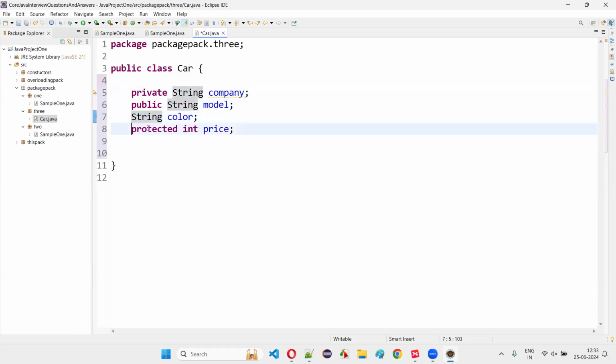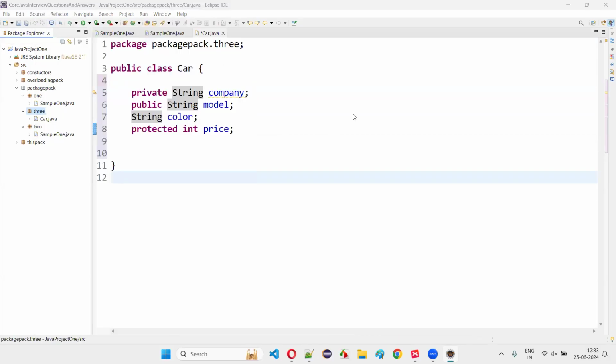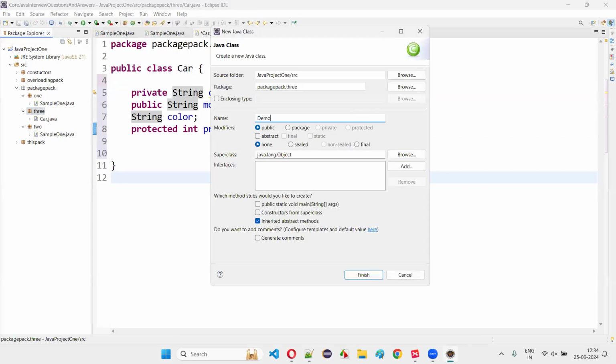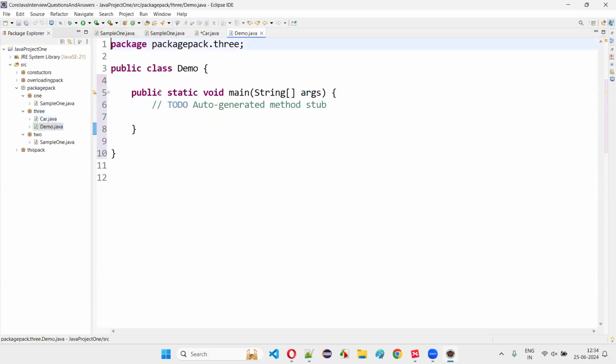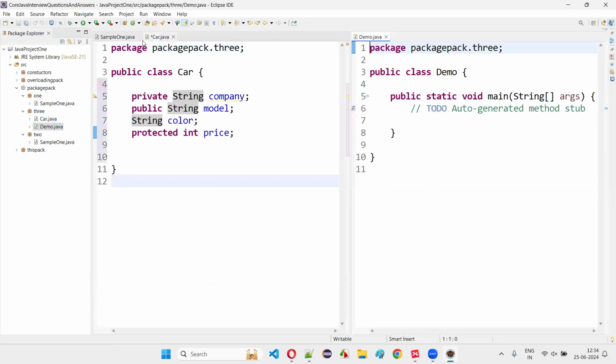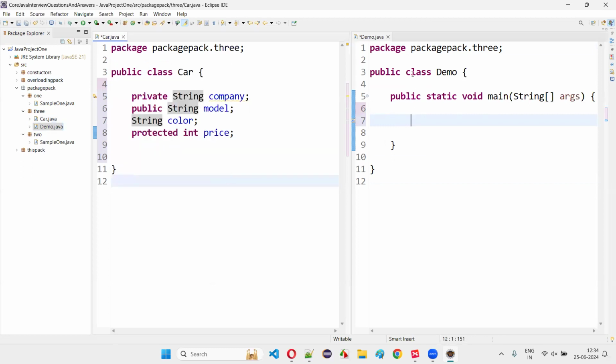If you don't specify, it is default, and if you specify protected, it is protected. Now within the same package, if I create one more class like Demo with a main method, within the same package in which this Car class is available, the Car class and this Demo class both belong to the same package.